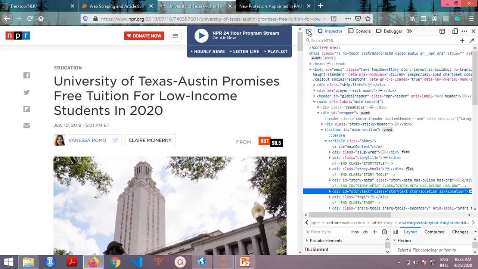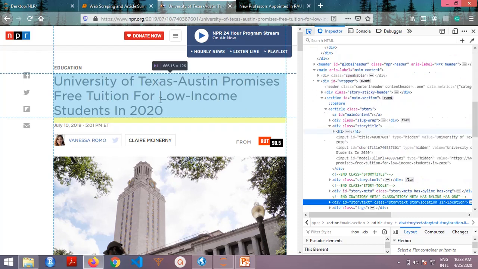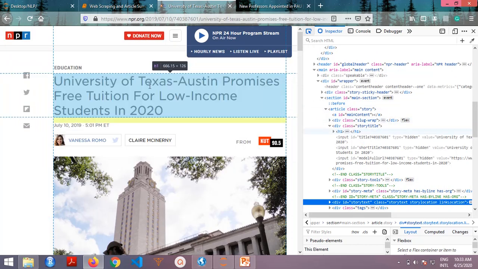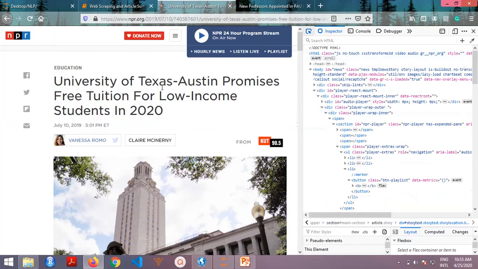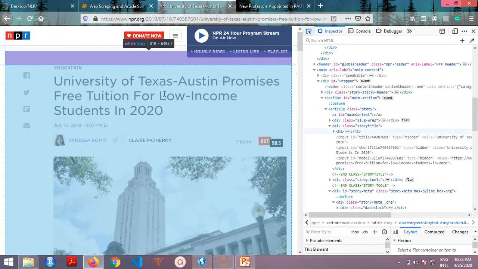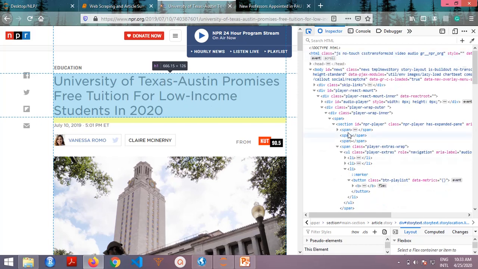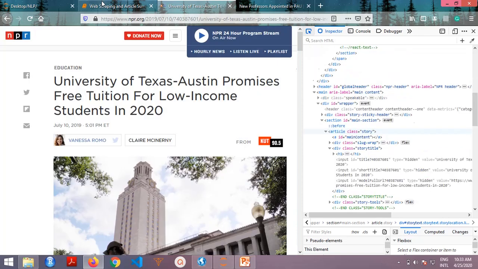Sorry, click on this. If you hover over this, you can see that this is under h1, header 1. You can see it from here, right? We are going to make use of this information. So for us to extract the headline here, we need to look for it under header 1. So let's go back to our Jupyter Notebook.